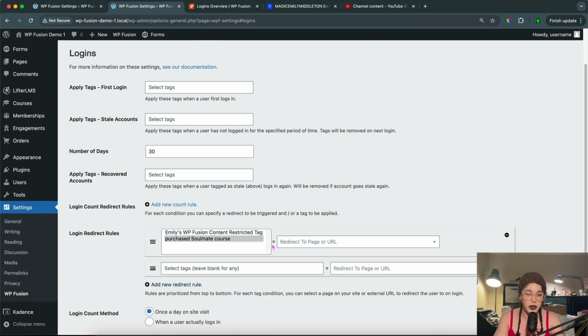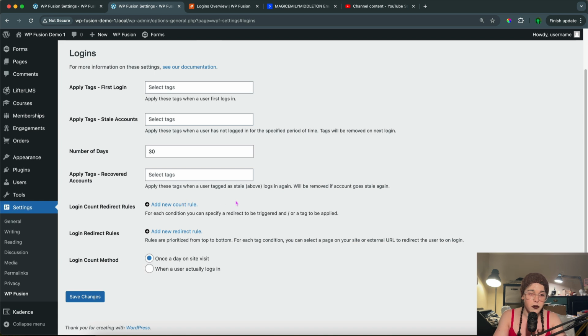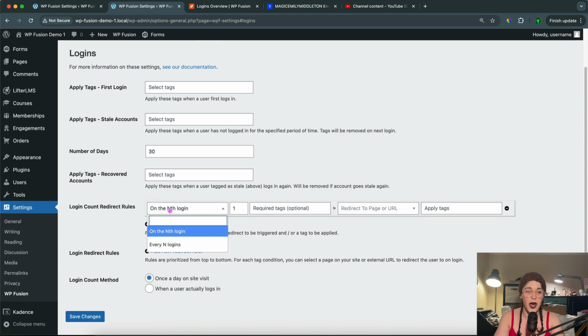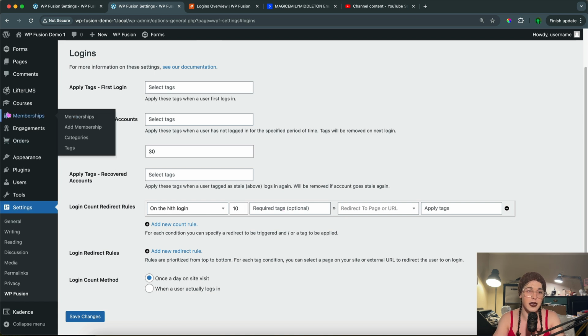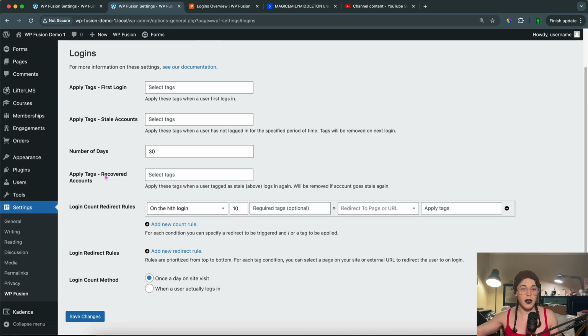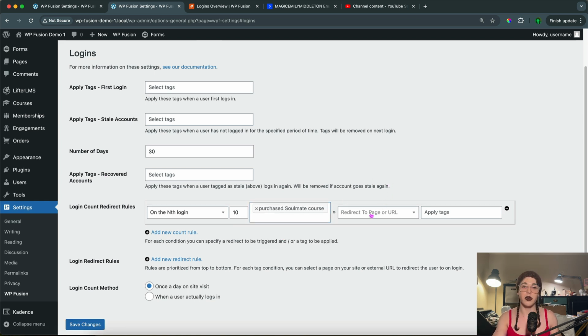You can also add multiple redirect rules, and they can be conditional off of each other, and certain ones can take precedence over others. Another cool thing you can do with redirect rules is you can say when someone logs in 10 times, so this is on the 10th login, and maybe on the 10th login I want people with this tag to see this upsell. For example, if I'm selling a course, like I am on this website, on the 10th login, anyone who has this course, I'm going to redirect them to an upsell page that tries to sell them on another program that I have to offer.